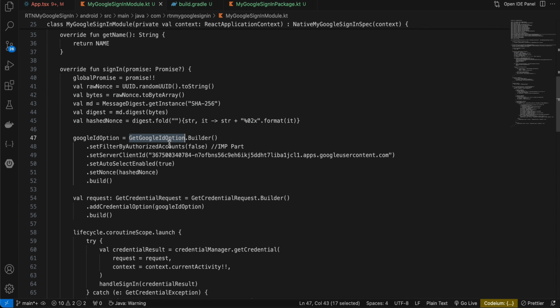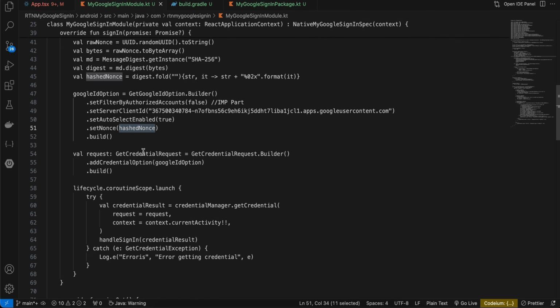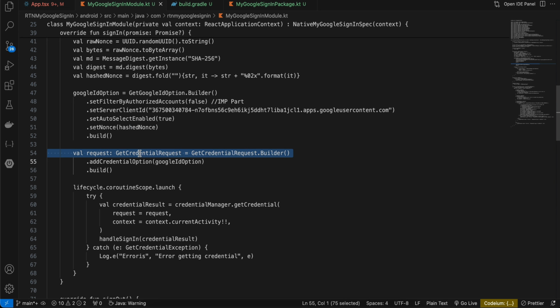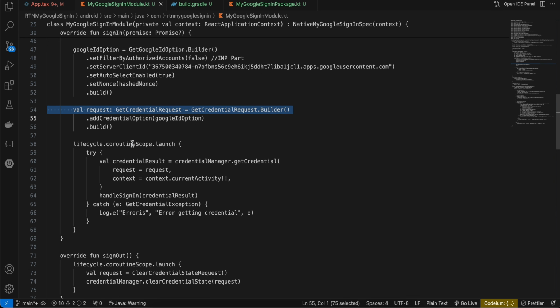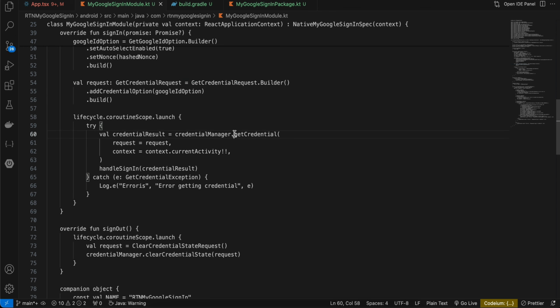Then here I have created our GoogleIdOption. I am setting filterByAuthorizedClient as false. I will come back to why I have set this as false later on in this video. Then here you have to set your own server client ID. Now this should be your web ID and not your Android ID for Android, and for iOS it should be your iOS ID. So this is a little bit confusing. setAutoSelectEnabled is true. setNonce, here we are passing our hashed nonce. Then here I have created our credential request, and here I am using our coroutine scope to get the credential.